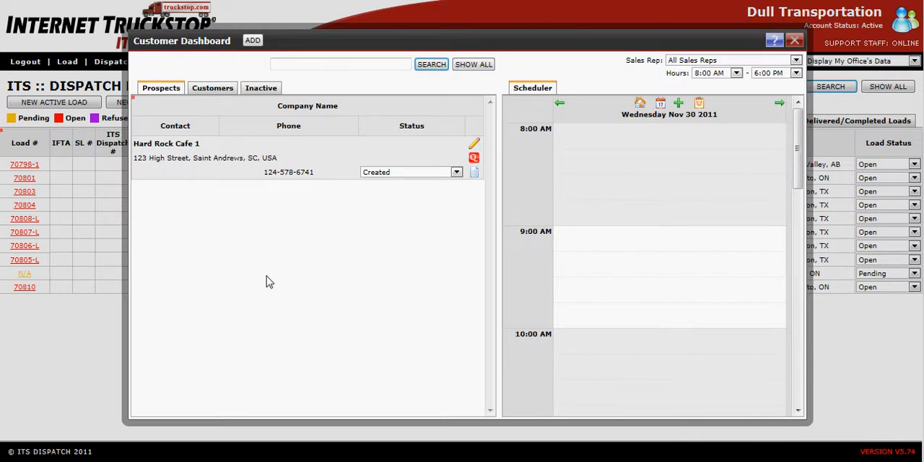Welcome to creating a quote. A quote can be created for either a prospect or a customer within the customer dashboard. To create your quote for your customer, first find your customer, then find the icon for quote creation, which is the Q in the red square.